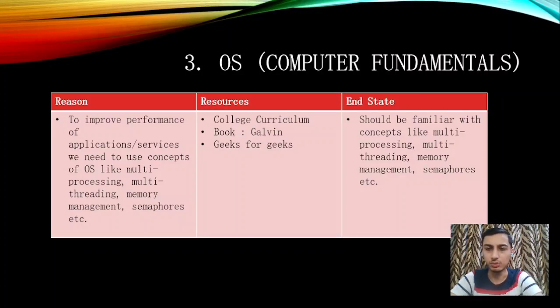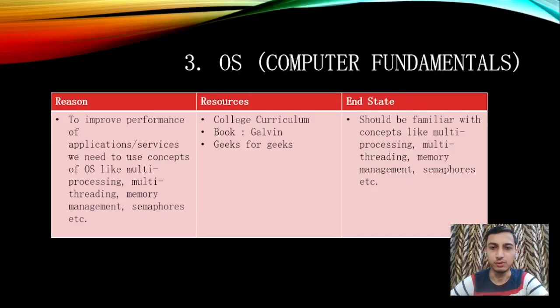And at the end of your preparation cycle, you should be familiar with concepts like multiprocessing, multi-threading, memory management, and semaphores. If you are familiar with these topics from the theoretical point of view only, then it should be enough. You should not try to implement all these concepts through some kind of language. So for operating system, you should be familiar with these topics, and that should be enough for this key topic.